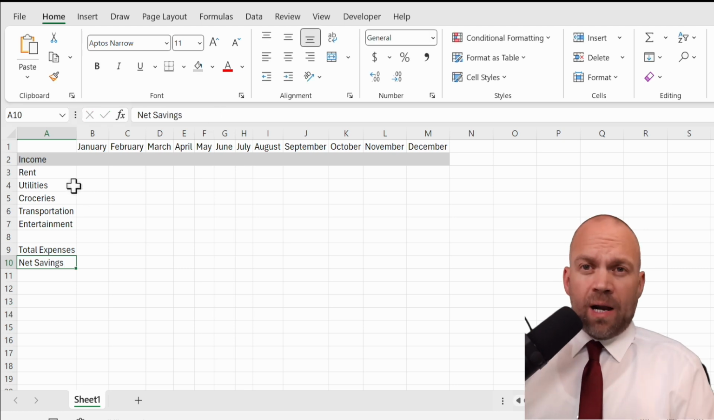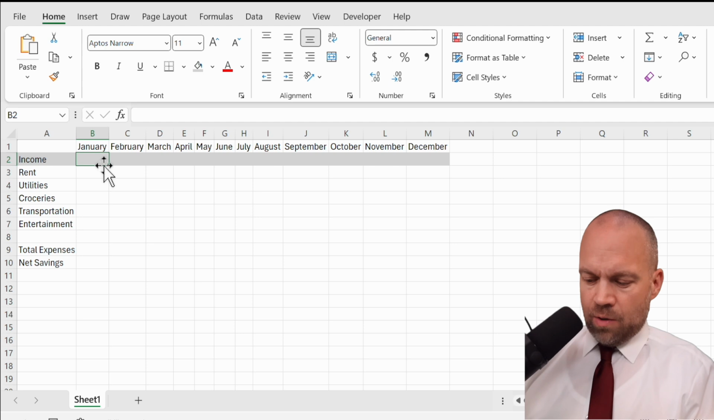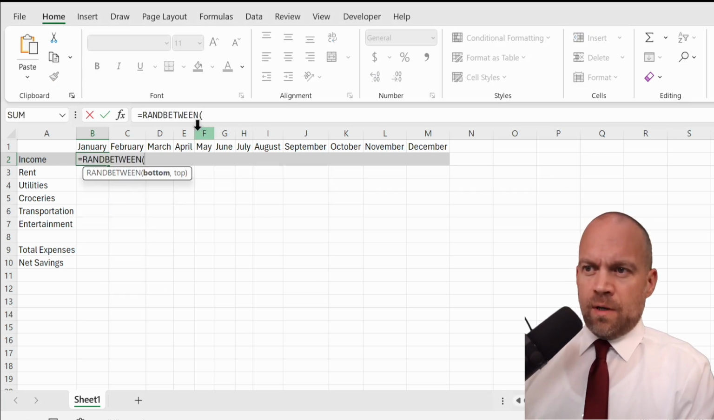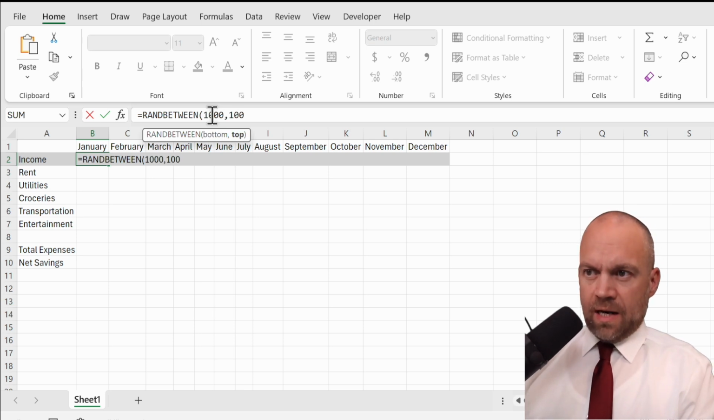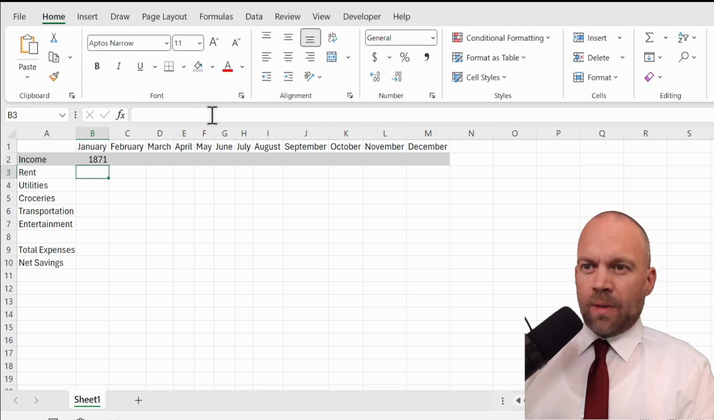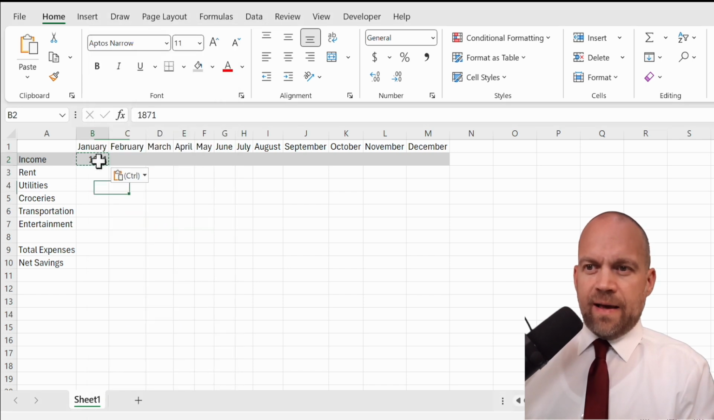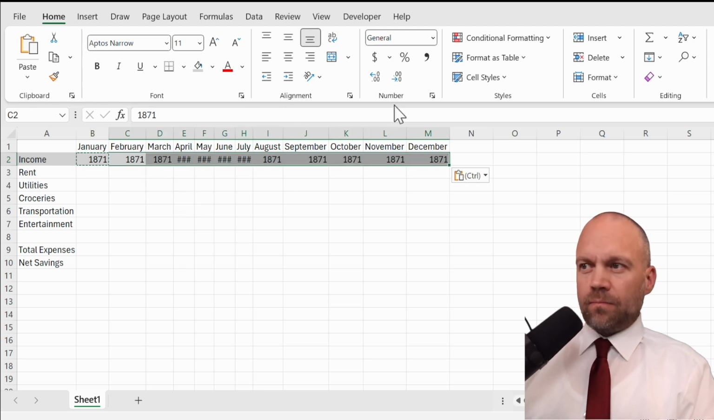For this tutorial, I'll put in some example data. Under income, I would say random between, let's say, 1,000 and 10,000. Okay, that's a good number. And I copy it and paste here the values. And then we take that as our monthly income.